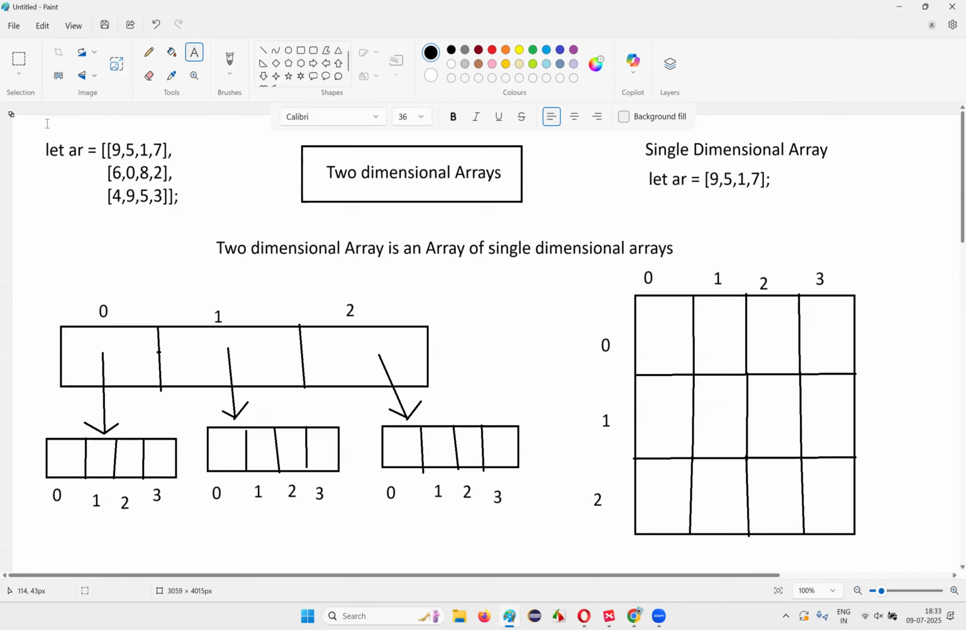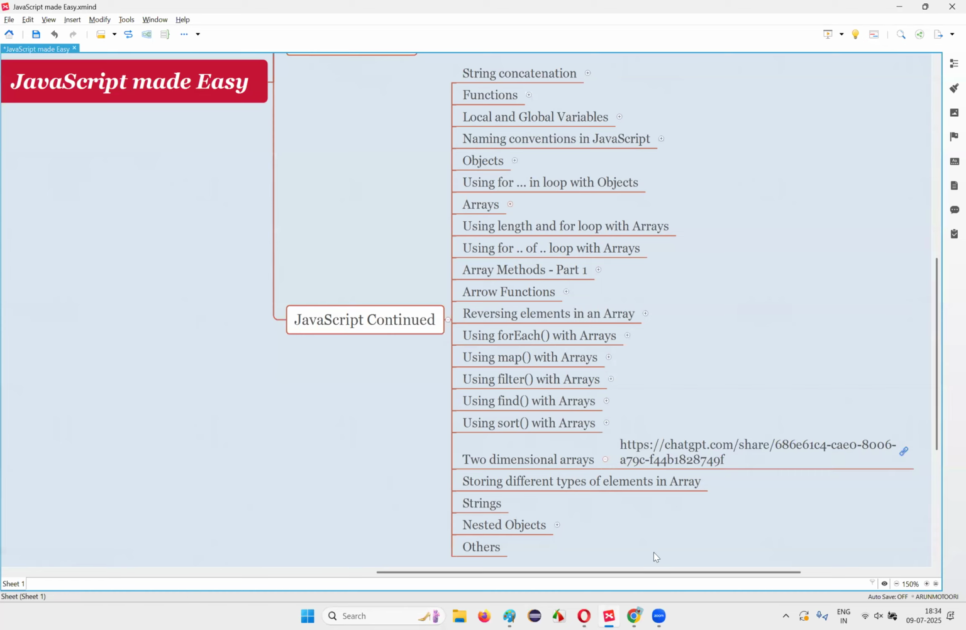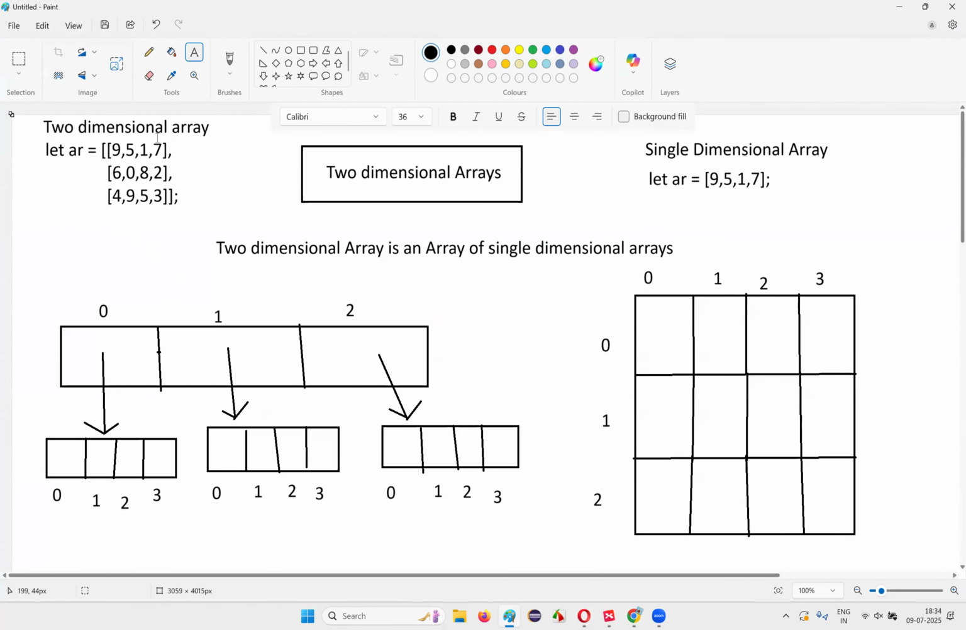This is a two-dimensional array. What is a two-dimensional array? If you represent the array like this, it is a two-dimensional array. Okay, this is a 2D array, guys. So let's go here and see. let ar is equal to like this. It is an array of single dimensional arrays. In a single dimensional array, multiple elements are there, but each element is not an array, they are normal elements. But in a 2D array, each and every element is a single dimensional array. Okay, so hope you got it.